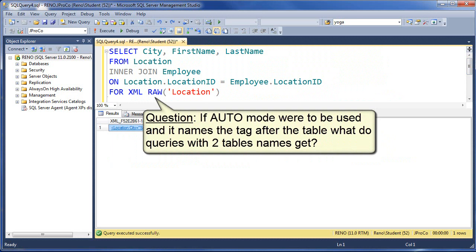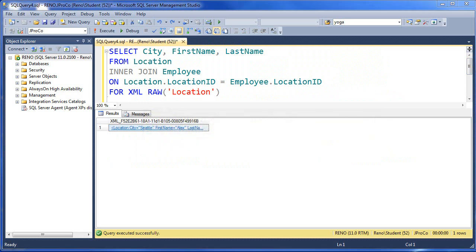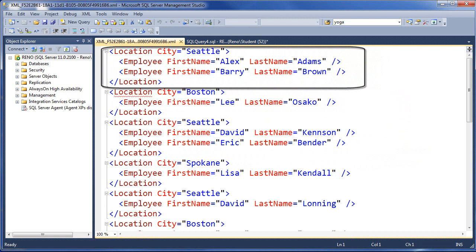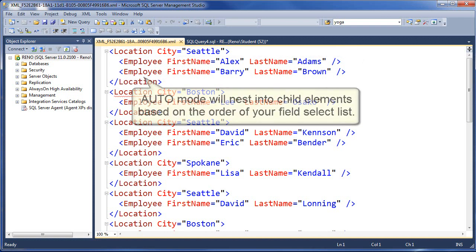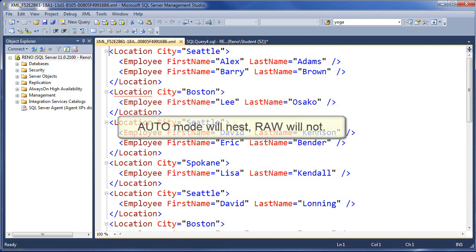But there's 2 table names there. What would it have been called in auto mode? Let's take a look at that and run it. Now, is it called location or employee? The answer is both. The location is in the location tag, and the employee data is in the employee tag. So here's another difference. Auto allows nesting. Raw does not allow nesting.